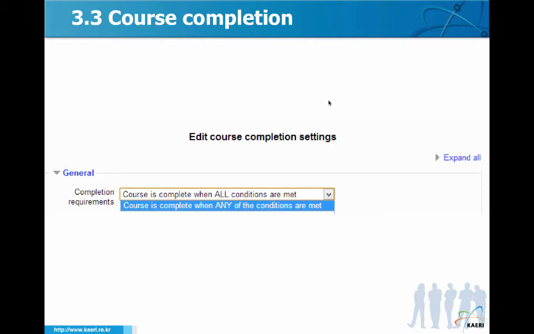The report can also show if the student has completed another course that is marked as a completion dependent course. Course completion does not have a restrict access function. It's best thought of as a report.